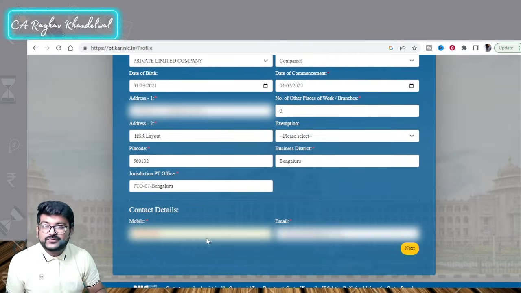Next is contact details, mobile number and email ID. It is also auto populated. It has been collected from the GST portal. We are saying OK and we are just clicking on next.